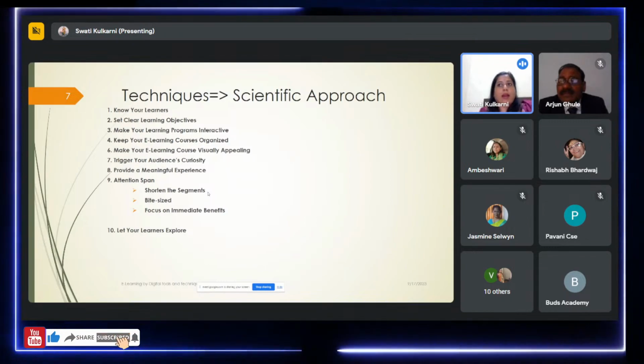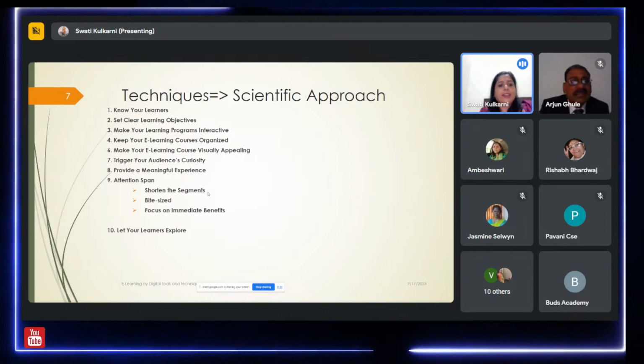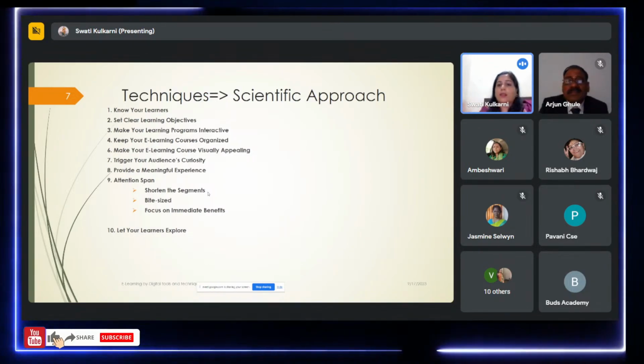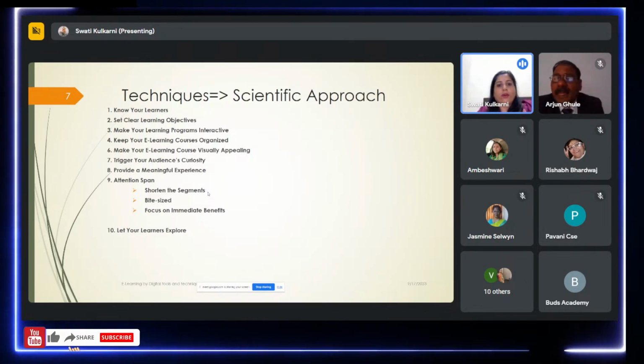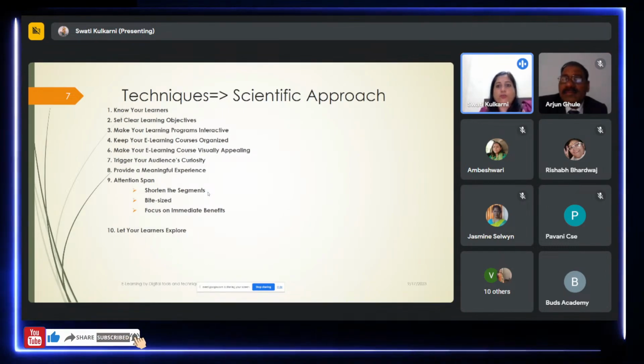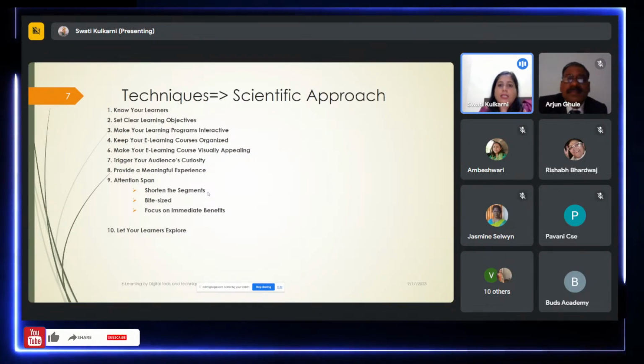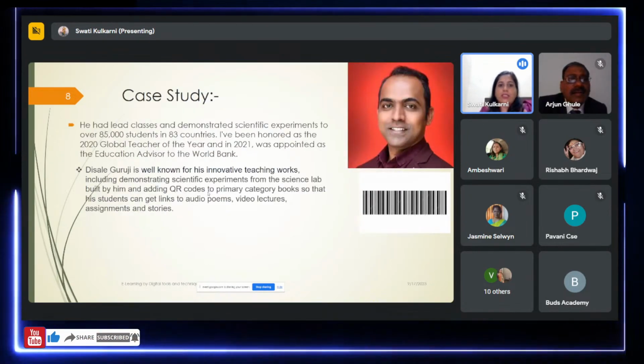Basically, curiosity is the mother of learning, and let your learner explore a few things. You already shared some links with the audience, so that they can explore them later on. That is again one of the good techniques which you followed. That is the scientific approach which we need to use when we go for e-learning. So I just want to share one case study.